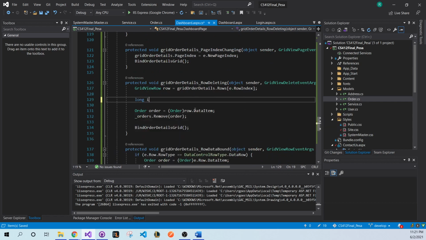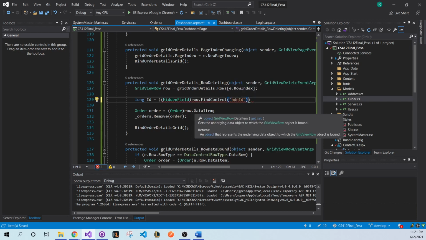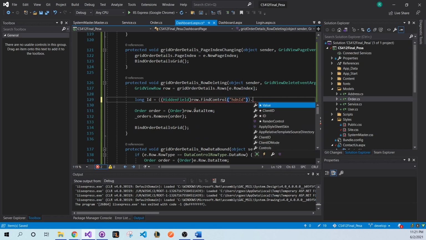Was it long ID equals, in a field, and then row.FindControl, value. And let's convert this to a long.